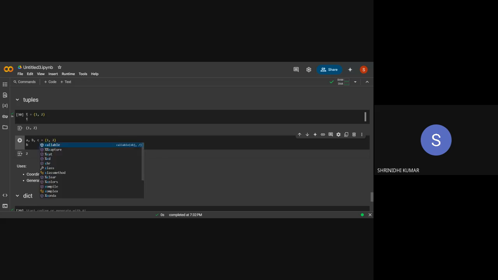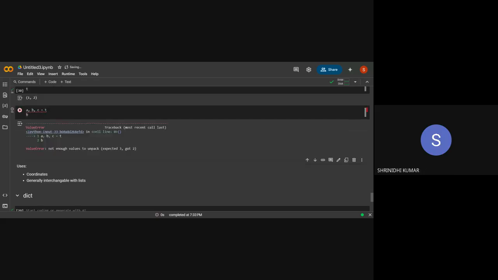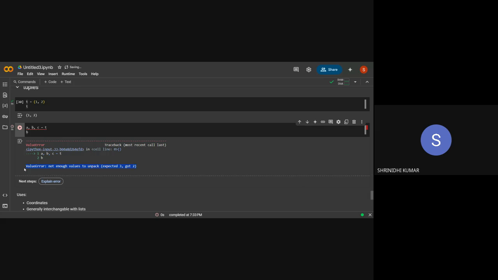So what happens if I do it like this? What will be the value of B now? Okay, let's try it. And you see this error? Not enough values to unpack. Why do we get this? Because our code is expecting there to be three elements in T. And how many are there actually? Two. Two elements, and we are expecting three. So we are getting this error.